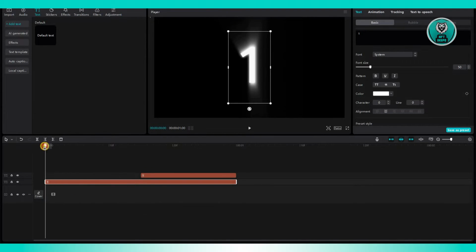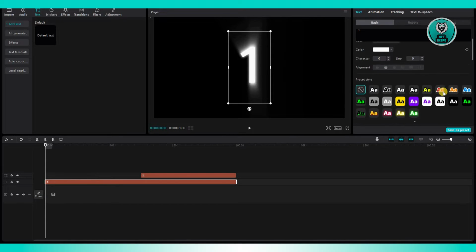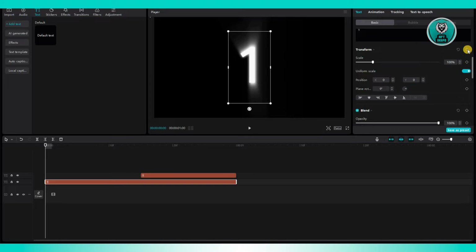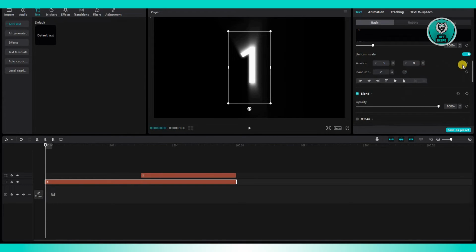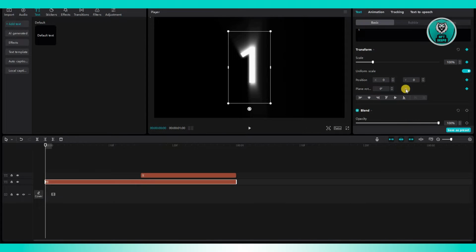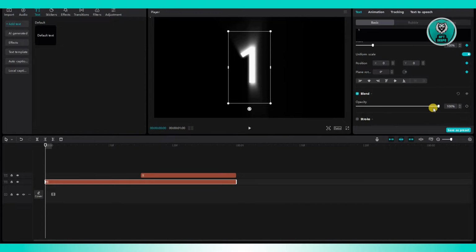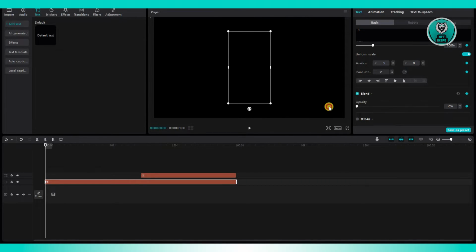We need to go to the very start here, scroll down a bit and look for the transform option. Go ahead and click on transform. You also want to click on the opacity here. Change this to 0, and move your specific text to the very bottom. I'm going to move it in here so it's quite visible, just a little bit.